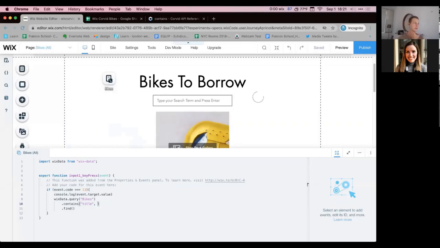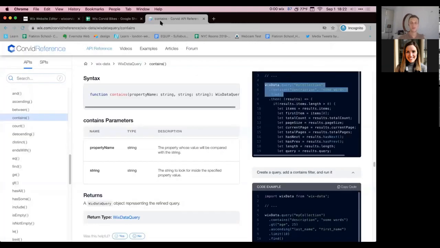Anyone want to take a guess on the search term that we want to search for? Because it's in our code already. Yeah, Danny, exactly. It's event.target.value. Copy, paste. And then we're going to find it. And then we have to do something with it.